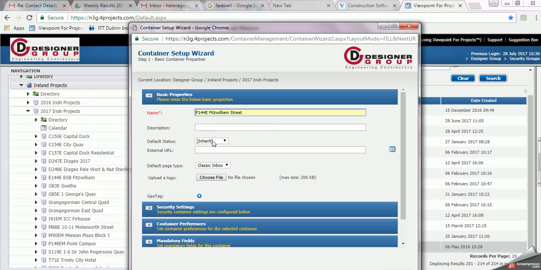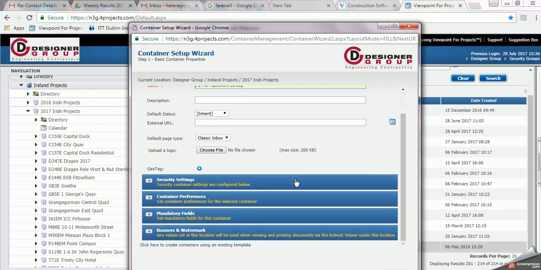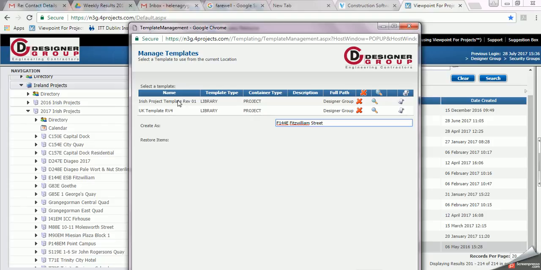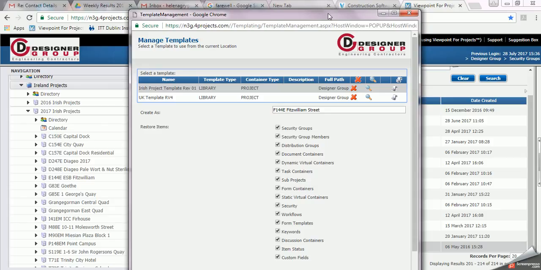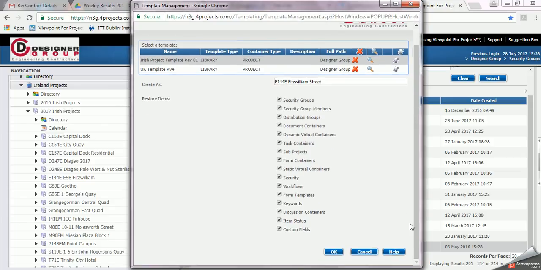Inherit, default status is okay. Then you have to navigate to the page when you select the template. So you click here and you select the template for Irish project template revision 01. So restore items, that's ticked automatically in template. So you just apply these all. You scroll down and you hit OK, and then it will load the project folder structure for you.